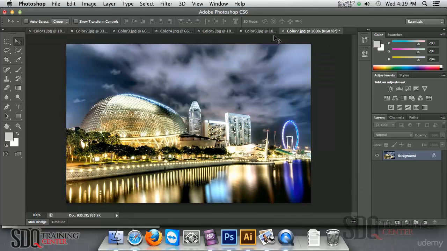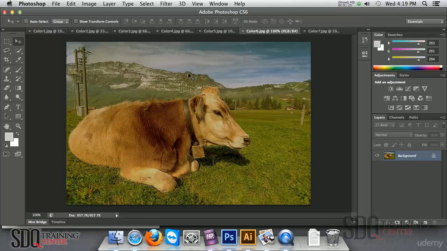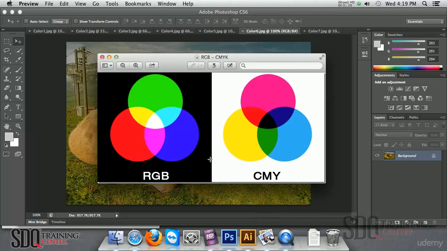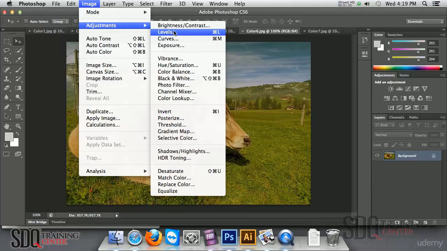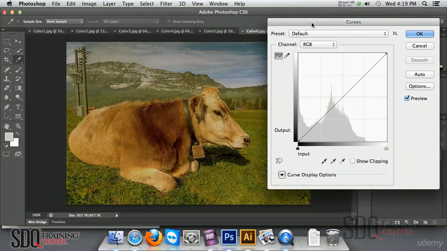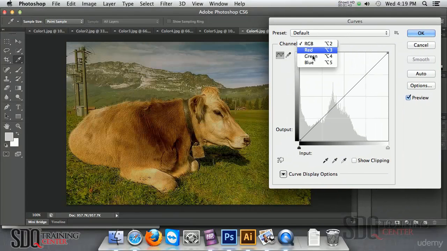Using the same technique, we can work this image. This image has an excess of yellow. The complementary for yellow is blue, so I can work on this image by adding blue. Instead of working with levels, I will use curves. Either way, I'm going to filter the colors. I want to work with blue.